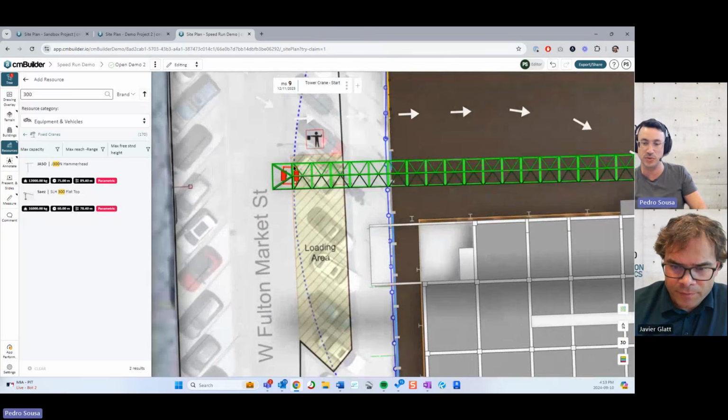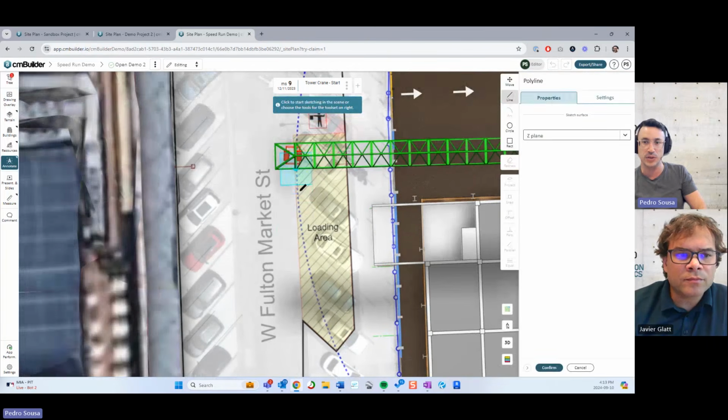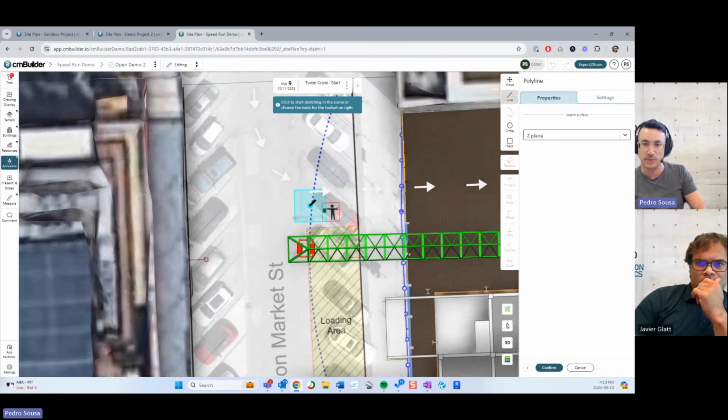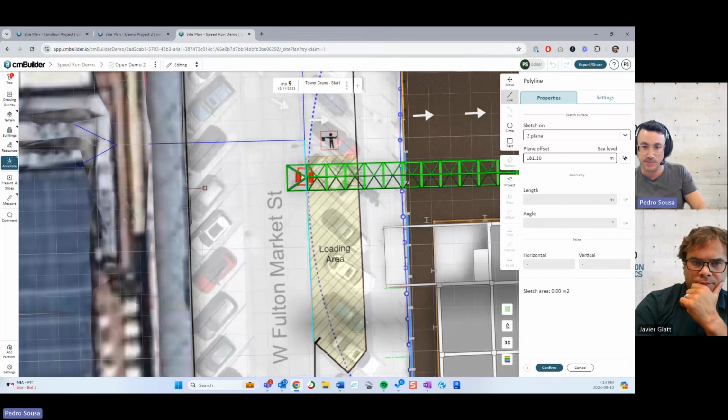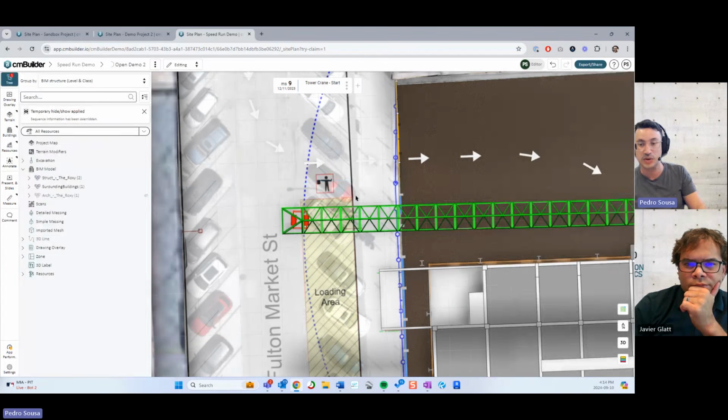So like I remember from my drawing that there is a loading area defined over here. So I'm gonna go ahead and create a zone that shows that loading area. I'm gonna create it a little bit bigger, because I'm not sure if that area over there will fit a truck. So let's check that right now.